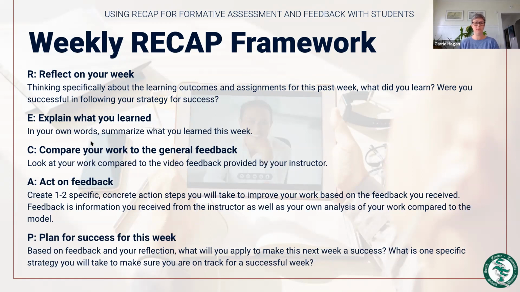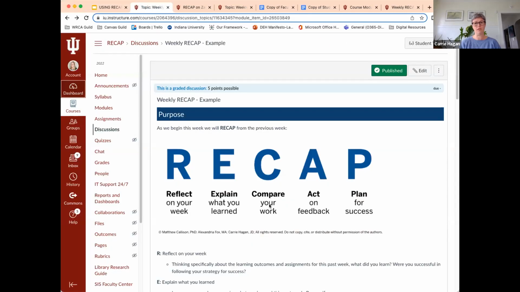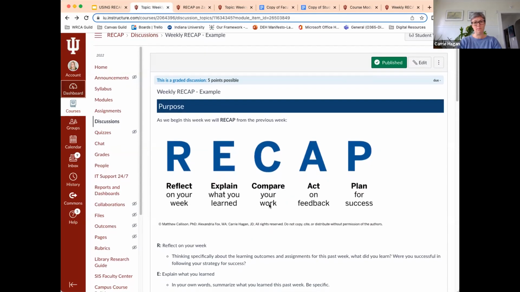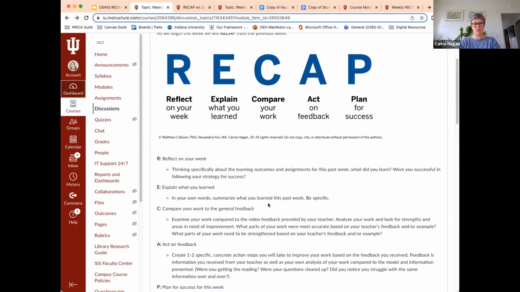Now, one of the things we were initially concerned about is that when we do the weekly recap, we have them complete the same prompts every week. Alexandria can show us an example of what the weekly recap looks like in an actual Canvas course. We were concerned that students might find that a little repetitive. Well, in fact, the opposite was true.